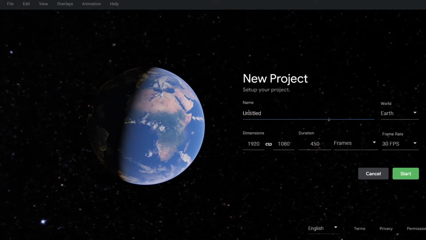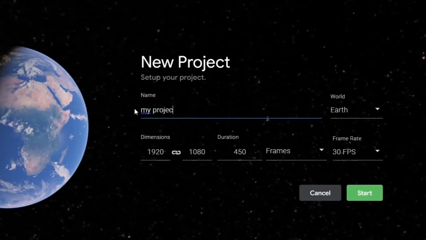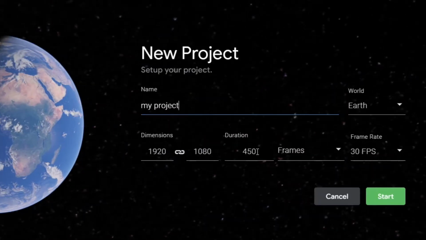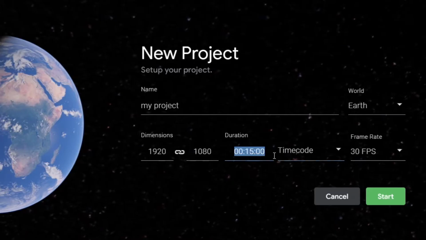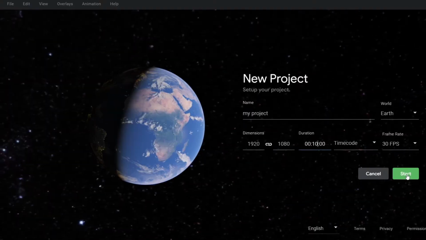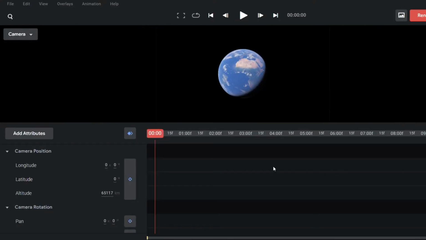So first you enter your project name, check your video dimension and time duration. By default it is set in frames, but you can convert it to time code. Now you can start your project. And this is your entire dashboard, your entire editing timeline.